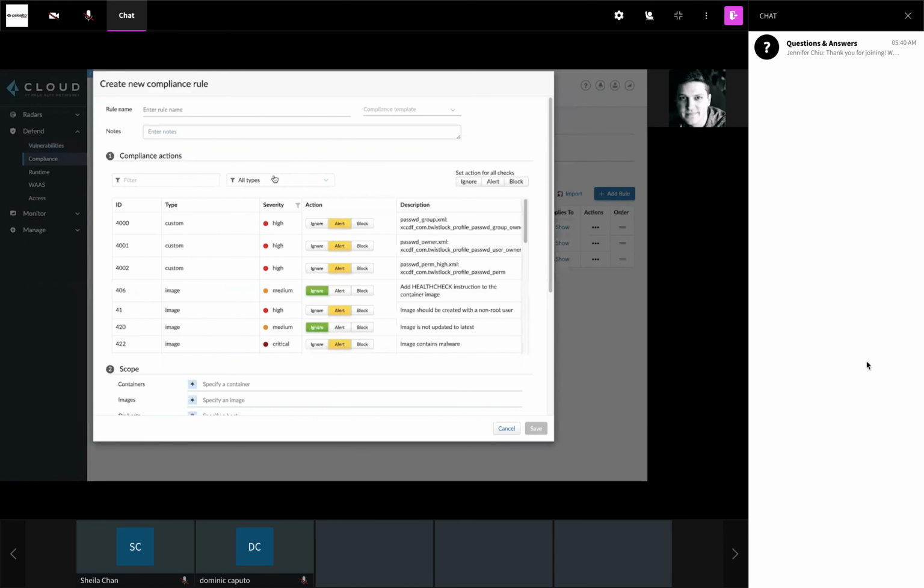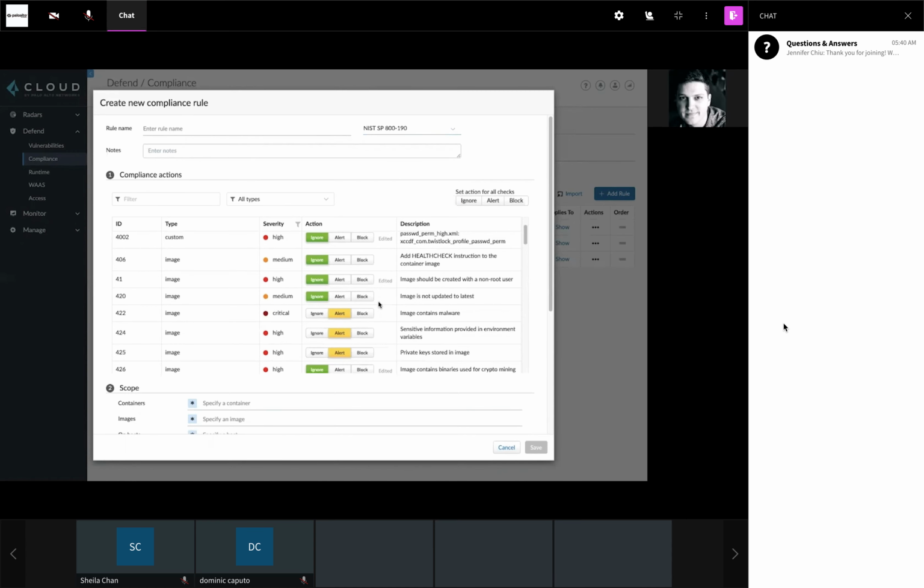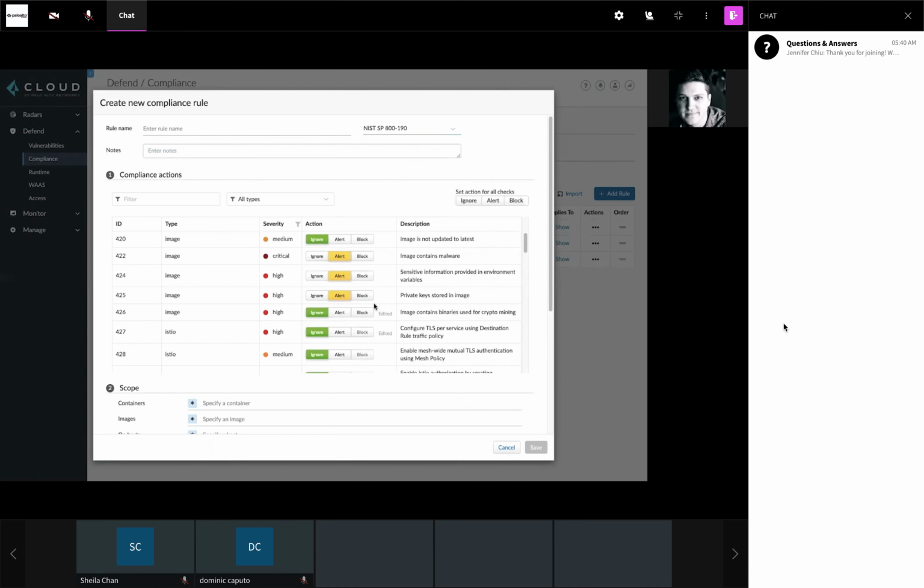So here, if I come into the container and image compliance tab, I can quickly see that we have compliance templates mapped to GDPR, PCI, NIST SP 800-190, and HIPAA compliance guidance. Clicking on any of those pre-built templates will automatically adjust the nearly 400 checks across all of my infrastructure. And I can quickly customize and edit these default checks to my liking.